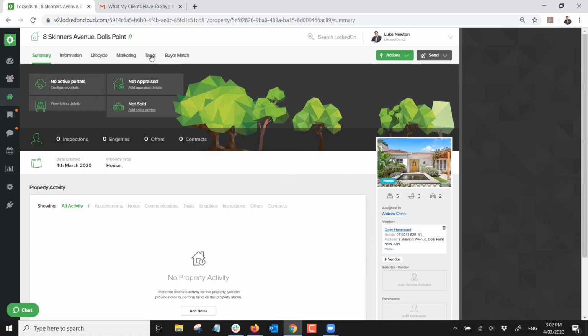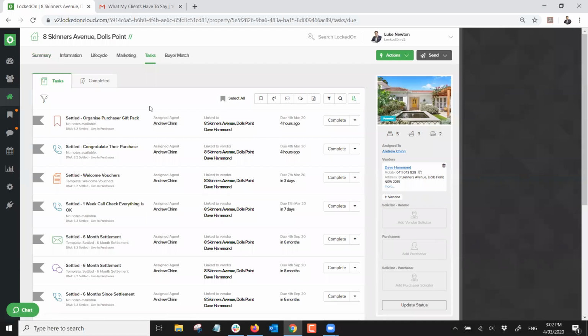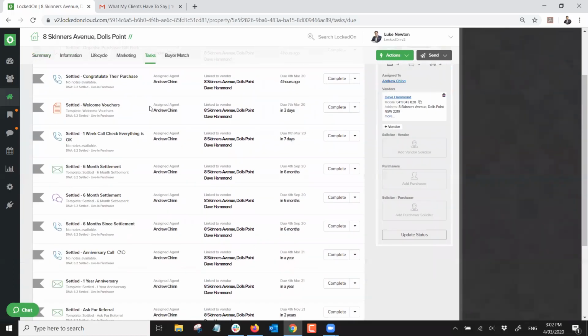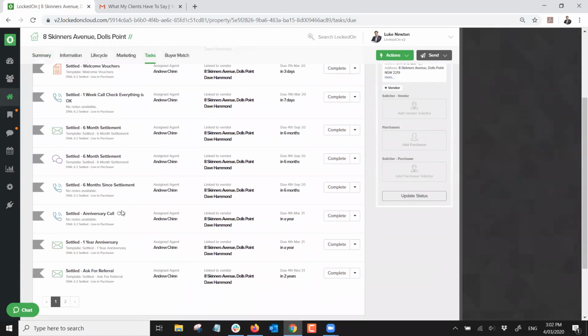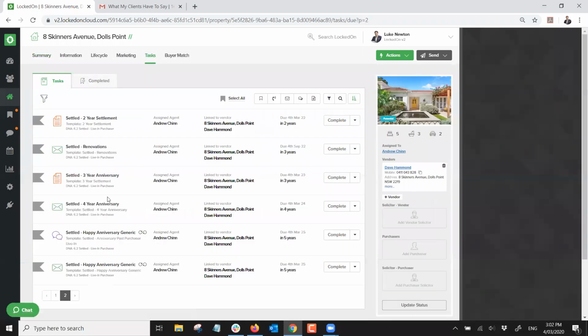In his tasks, we have a really rock solid anniversary plan set against him. A whole lot of communication over the first 2 years, and then every year from there on, it has repeating anniversary SMS and repeating anniversary email. So we will never lose contact with any single person we sold a property for, and these would be automated.